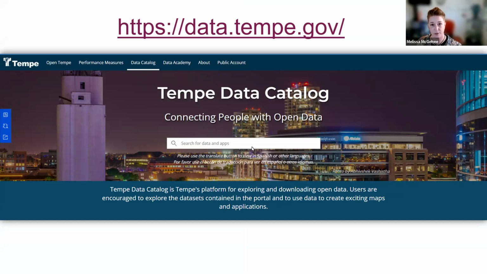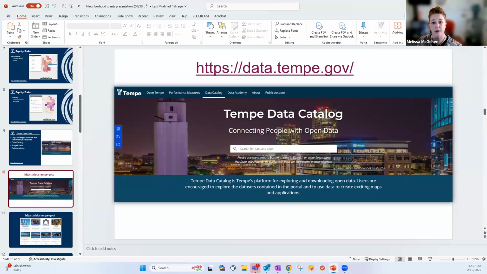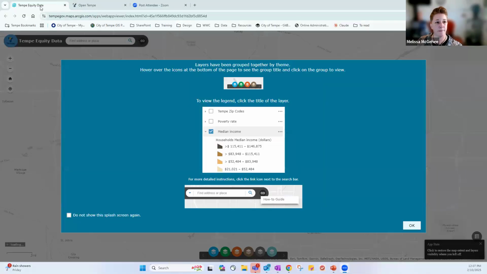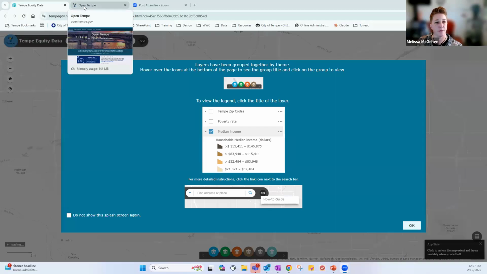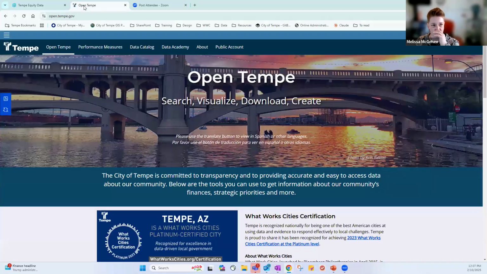Let me go ahead and escape out of this. All right, so since I was on the open data, I'll do that, and then I'll go back to the equity map. So this is the open data site, and up here at the top, there's this way to navigate.